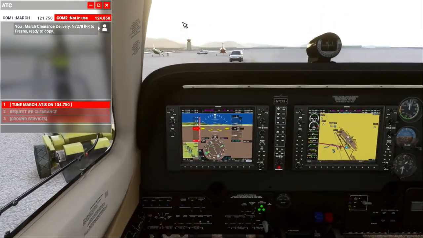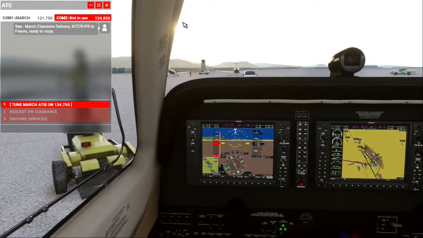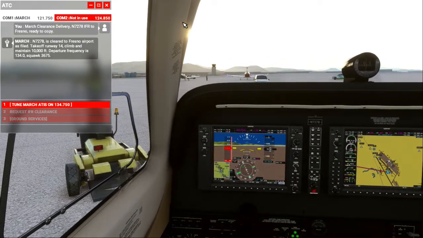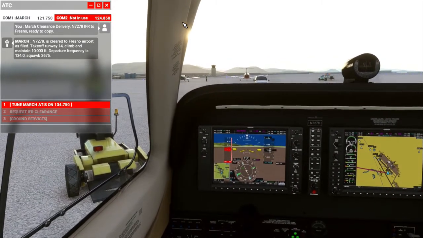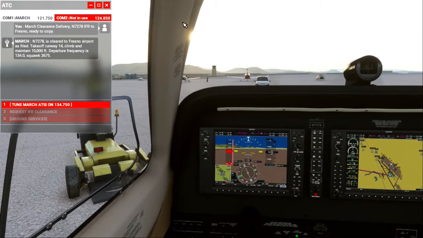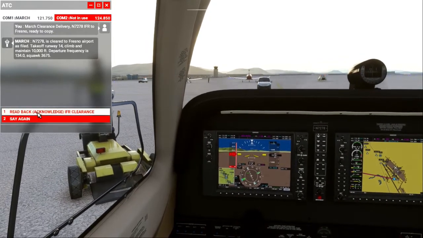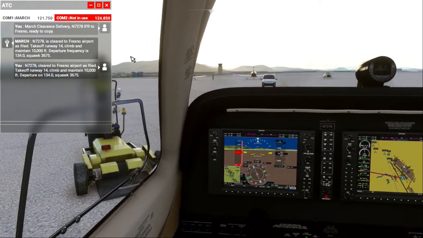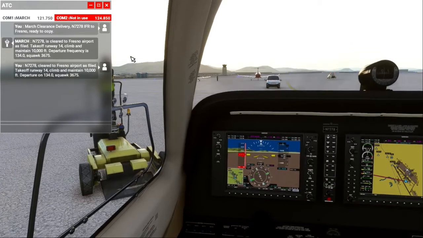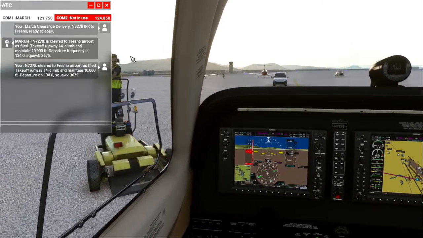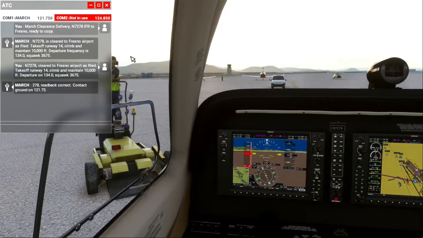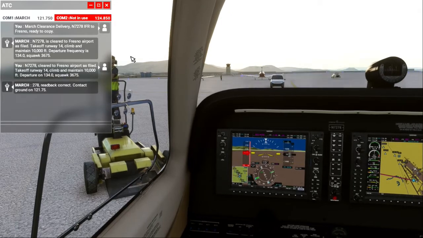March clearance delivery, Beechcraft November 7278 IFR to Fresno, ready to copy. Beechcraft November 7278 is cleared to Fresno Airport as filed. Takeoff runway 14, climb and maintain 10,000 feet. Departure frequency is 134.0, squawk 3675. Read that back. Beechcraft November 7278 cleared to Fresno Airport as filed. Takeoff runway 14, climb and maintain 10,000 feet. Departure on 134.0, squawk 3675. Beechcraft 278, read back correct. Contact ground on 121.75.